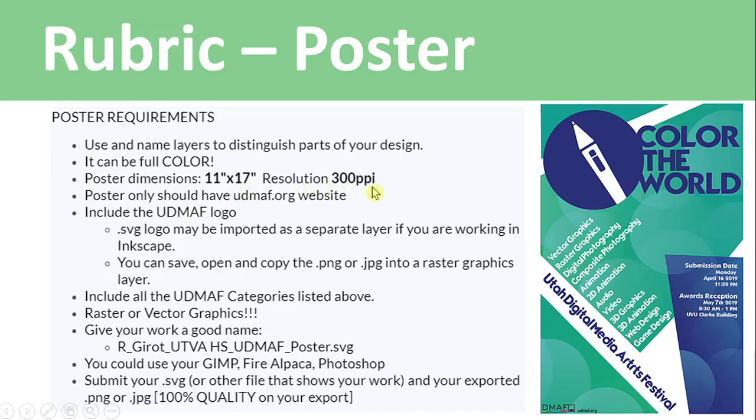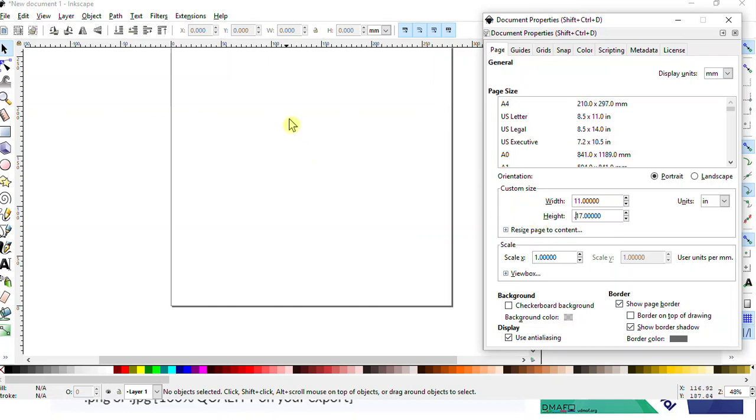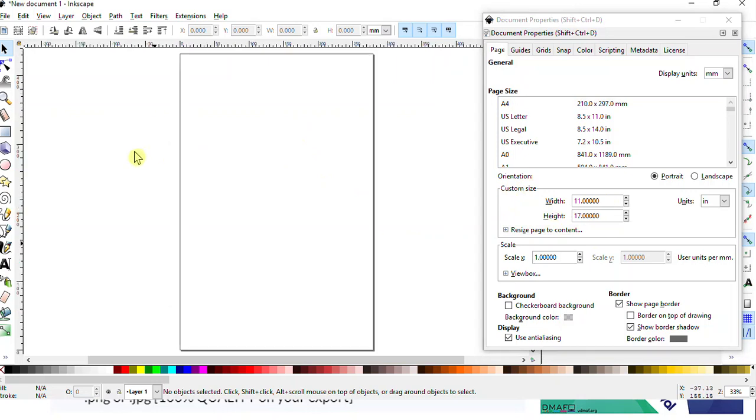If you are doing this in Inkscape, I don't believe you need to worry about resolution because you're saving it as a PNG and it's a vector and it can be enlarged and it's going to print just fine. So 11 by 17 would be the width and height of that in inches, and you're going to hit 5. Whoops, sorry. Come out here and hit 5.